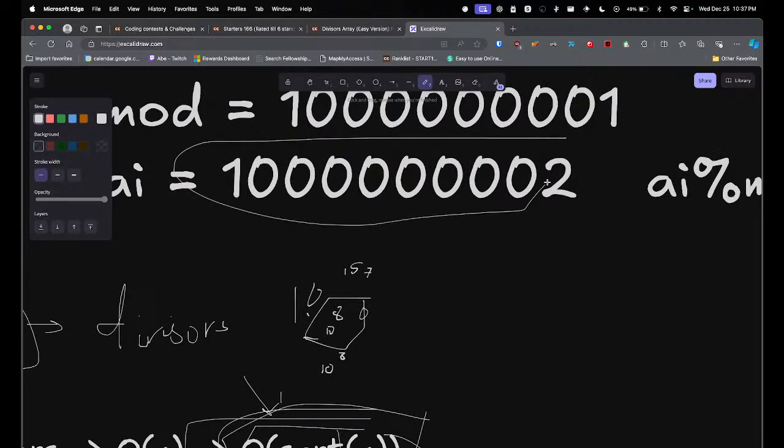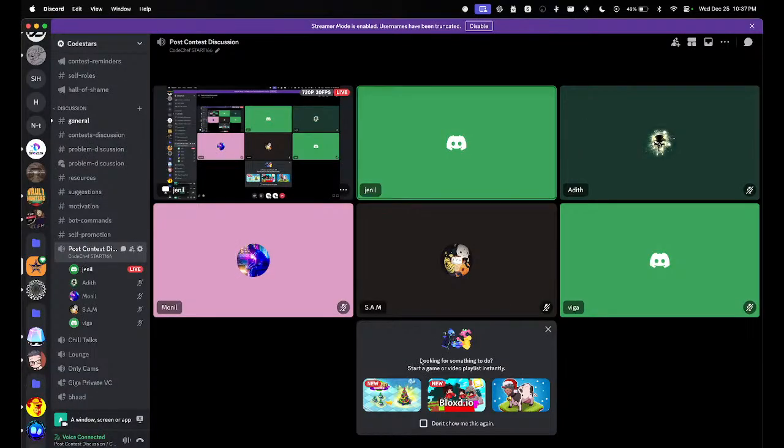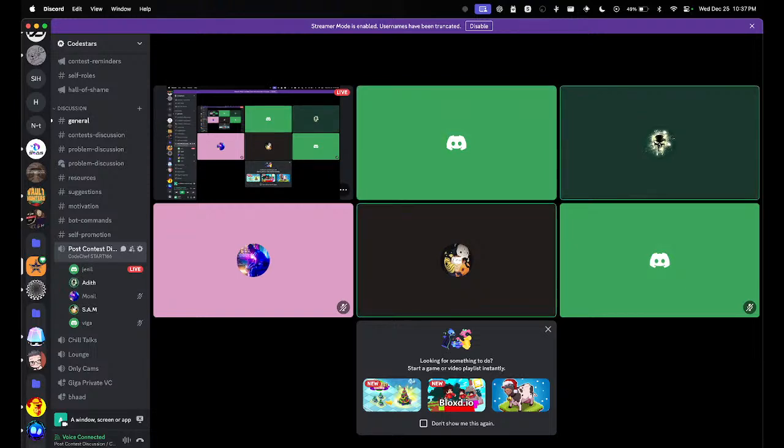What are the factors of this? 2 is a factor of this, but is 2 a factor of 1? No, right? So basically, this is how we prove that after taking mod, I can't directly just calculate the factors. It just loses all meaning. Does it make sense? Yes. Yep.